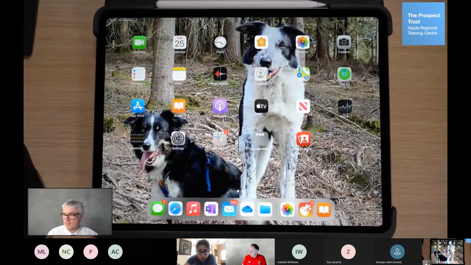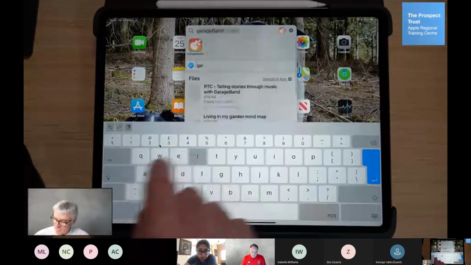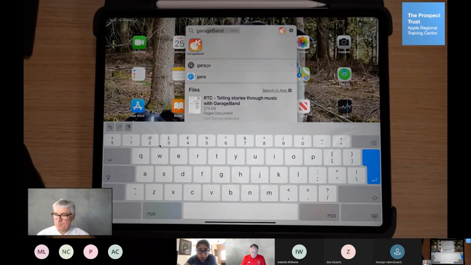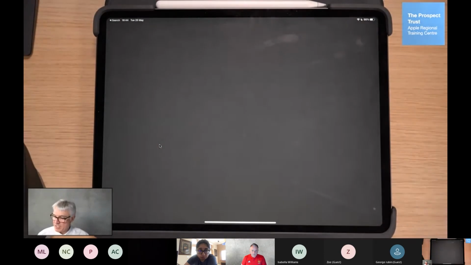So there we go. We've got our iPad, and we're going to start using GarageBand. I'm going to go really nice and slowly this week because I know that GarageBand is the tool that most people are frightened of. So I'm going to open GarageBand on my iPad. As always, top tip, just pull down from the middle and then type in GarageBand at the top and tap GarageBand to open.